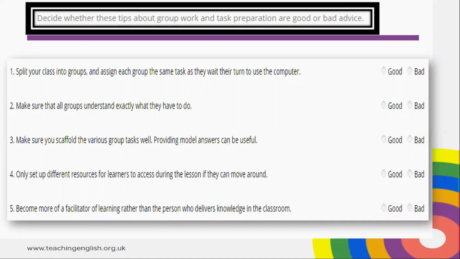Number 4: only set up different resources for learners to access during the lesson if they can move around. Good idea. Why? If there is enough space and enough time to give different resources for every student to learn, it will be better and it will enrich their aim of learning.